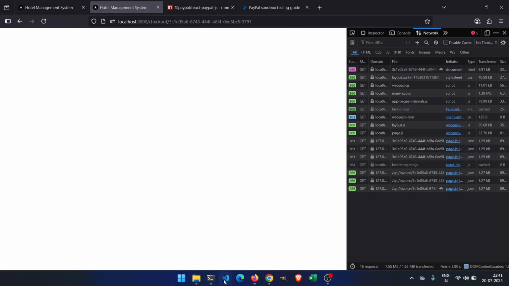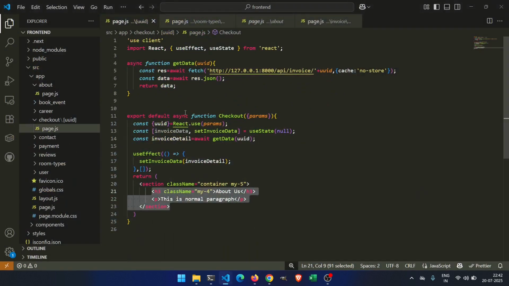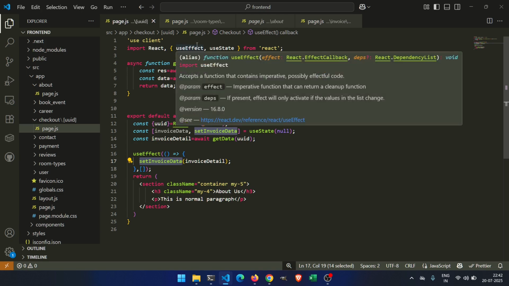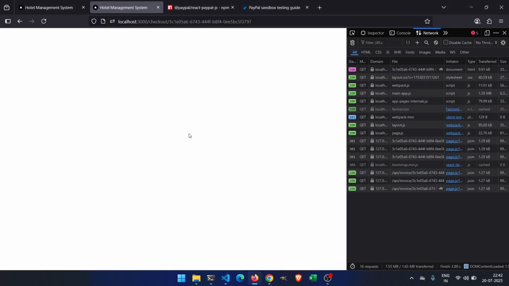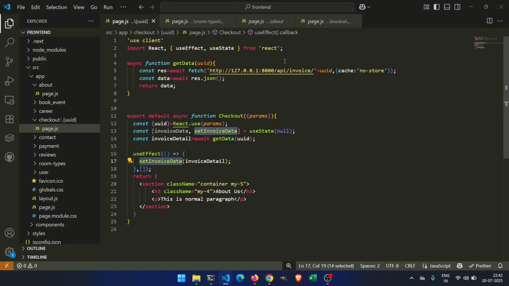It is working. So what is the issue here? React use params, set invoice detail, useEffect. We are using useEffect, use client. This is the page checkout. Okay, and we are saying about us in the checkout page. Let's say UUID.